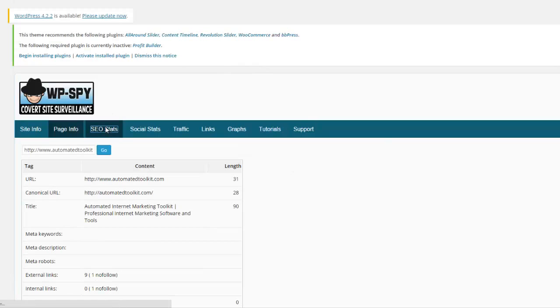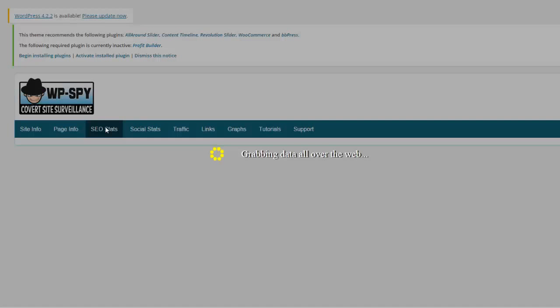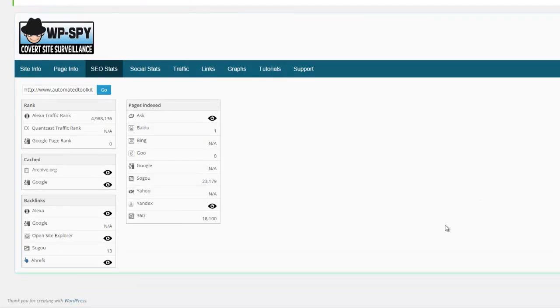If we look at the SEO stats, just click on that tab. Okay, under the SEO stats, we can see what the Alexa traffic rank is, the Quantcast traffic rank, if we've got any, the Google page rank. We can see how the site looked in the past on the web archive. We can see the cached version on Google.